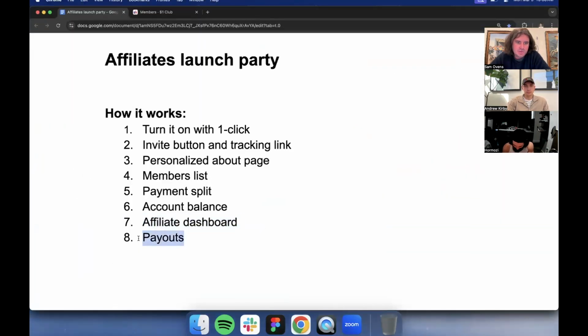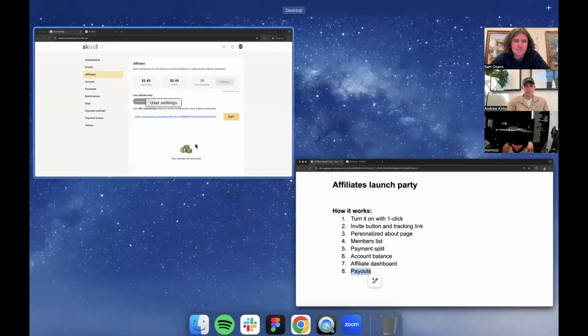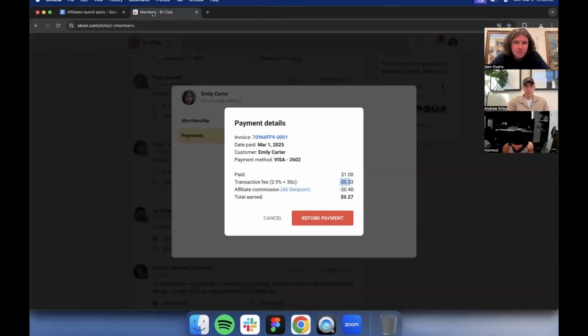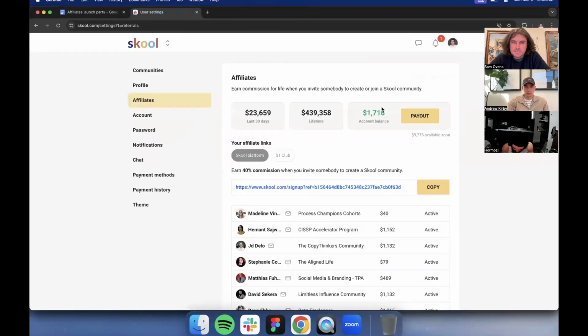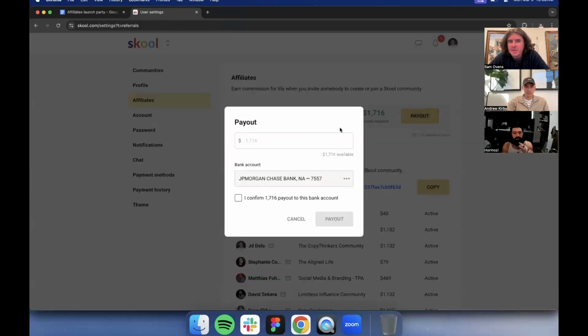And then let's show you how the payout system works. It is pretty simple again. So I will go to my affiliate balance here and I will pay myself out. All you need to do when you've got account balance available is click payout. It pays out directly to your bank account. So there's no PayPal or any of that crap.